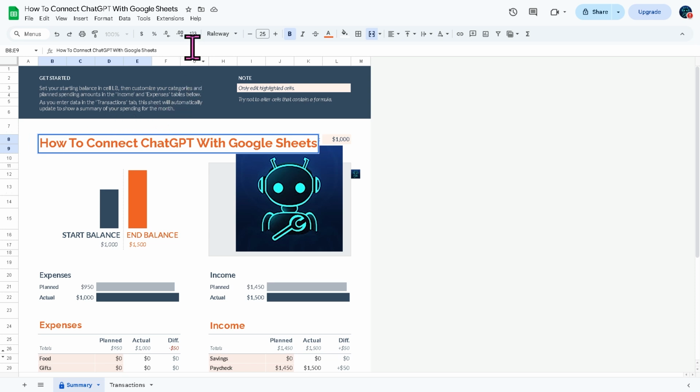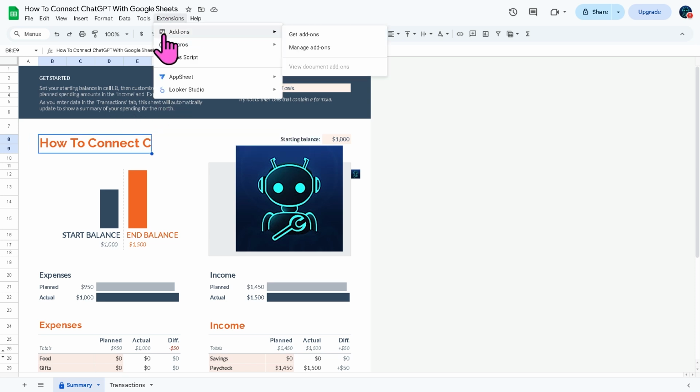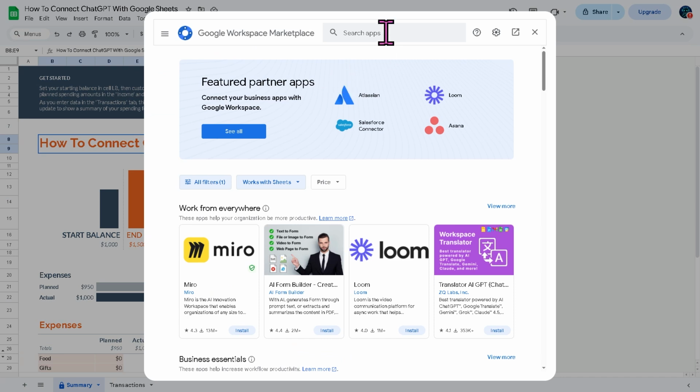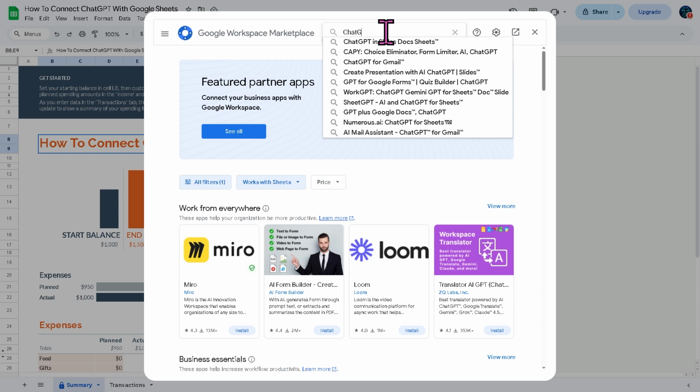Now, after that, go to Extensions. I want you to click Add-ons. And then here, click Get Add-ons, and on the search bar where we are going to search for Google Workspace Marketplace, I want you to type in ChatGPT. You want to make sure that the workflow that we are going to select is the correct one, and that's going to be ChatGPT in Slides, Docs, Sheets.